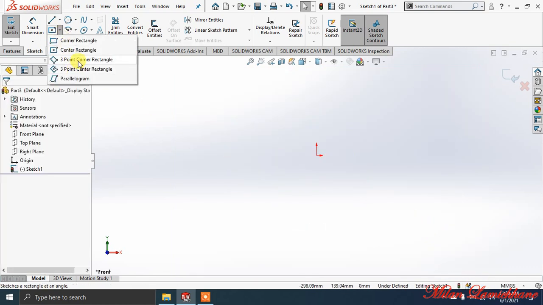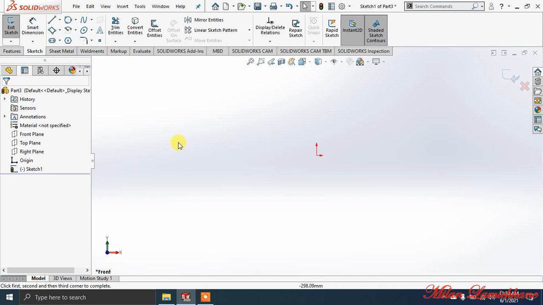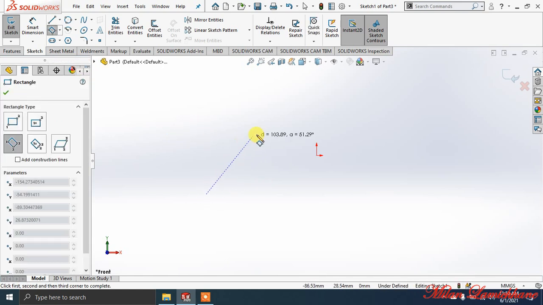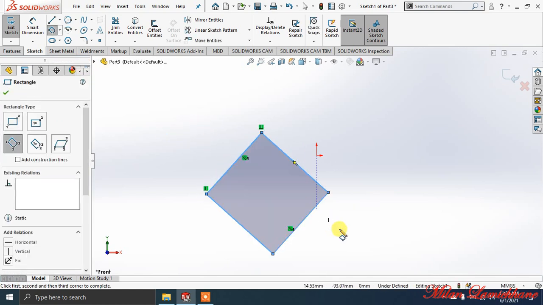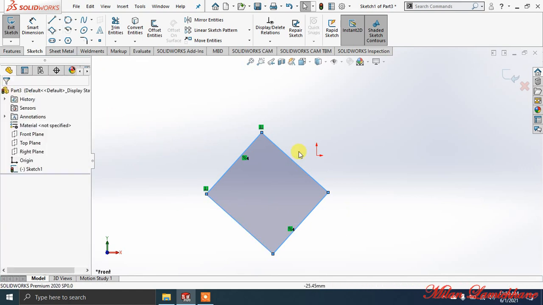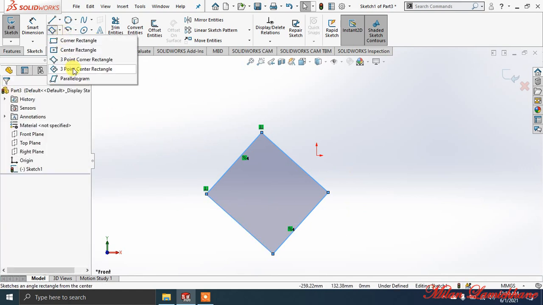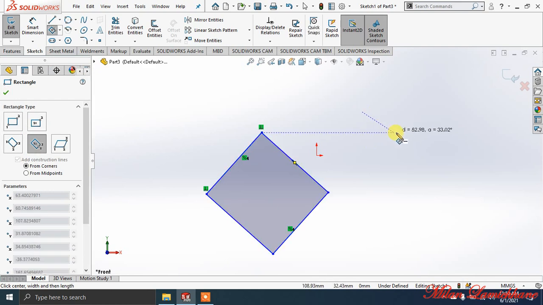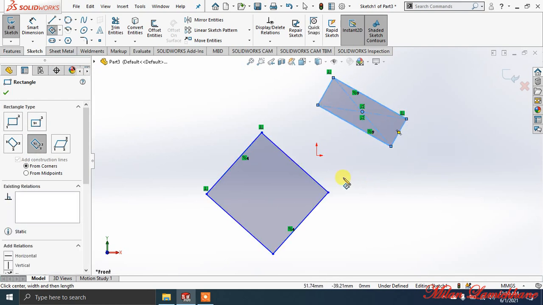Now we are going to another one, the 3-point corner rectangle. For this we have to specify 3 points: 1 point, 2 point and 3 point. It will be like corner rectangle, and we have to specify the 3 points. Like we have this done. Then another is 3-point center rectangle. Look how I am drawing. You can use it whenever you like and whenever it is required.